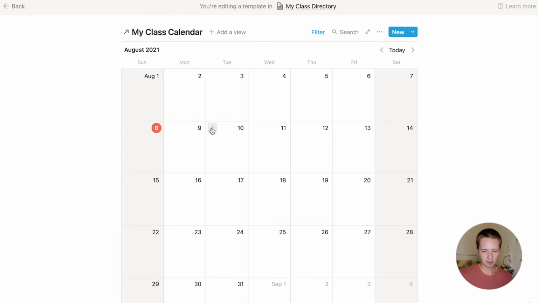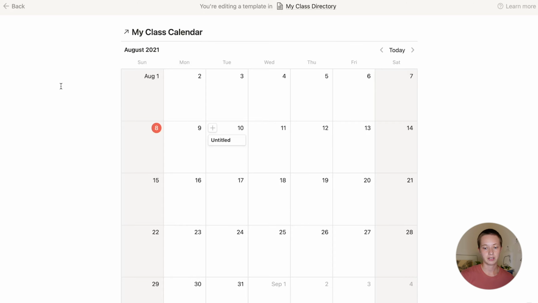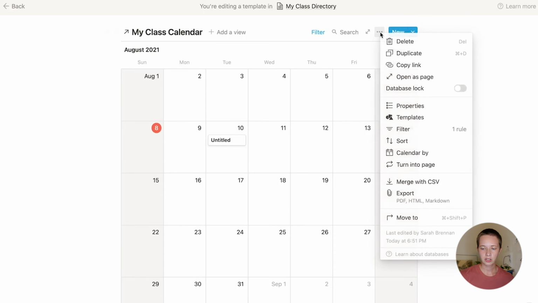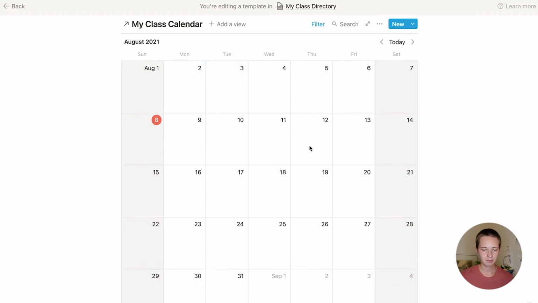First, let's create an example or just a temporary item inside of this calendar. And I want to adjust some properties I'm seeing through the calendar. So I'm going to go down to properties and I'm going to toggle on the done checkbox. Let's just delete that for now.